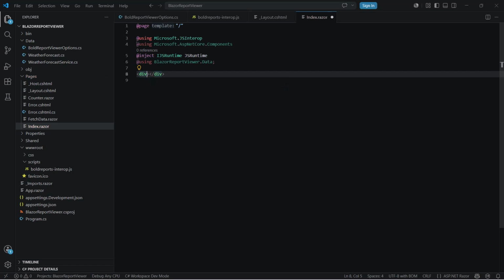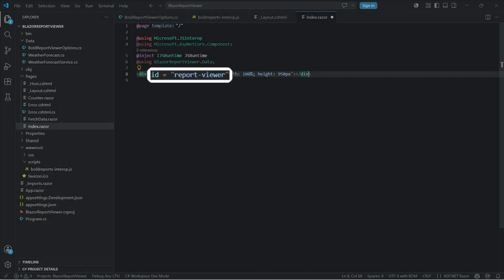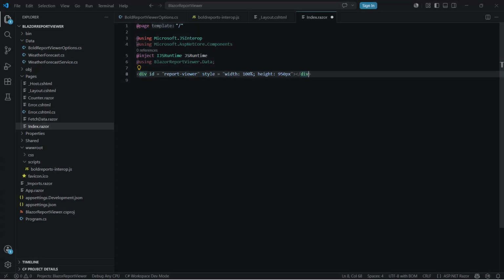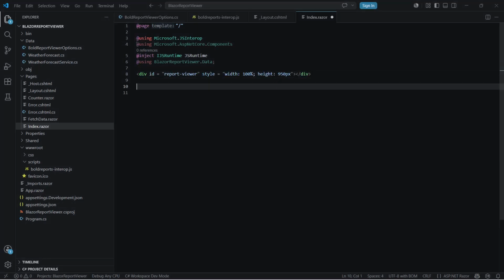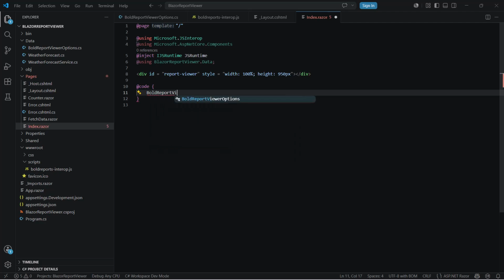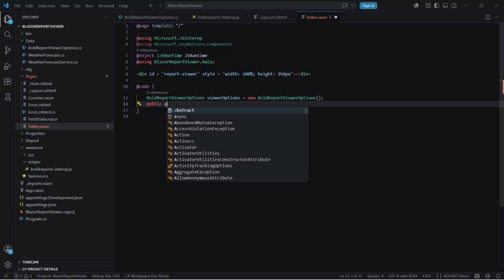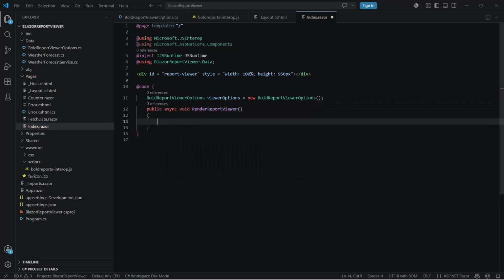Next, I create a div element to store the rendered report on the client side and assign the ID and style attributes to it. The ID attribute specifies the unique name for the HTML element, and the style attribute adds the inline style for the div element. Inside the code, I create an instance of the BoldReportViewerOptions class and initialize the RenderReportViewer method.